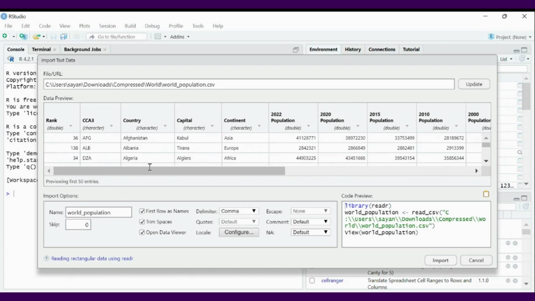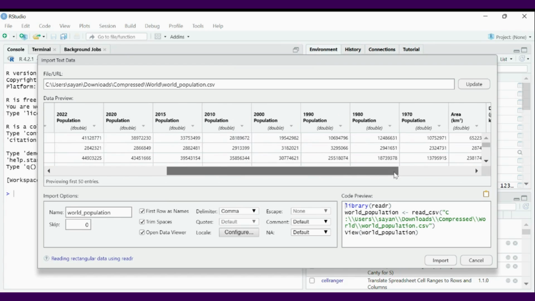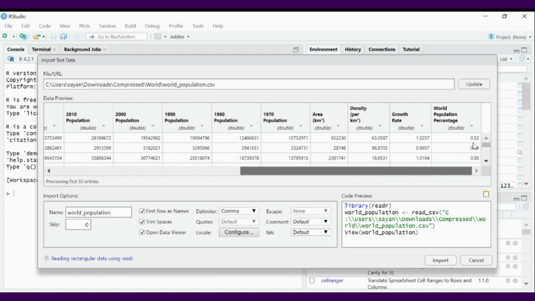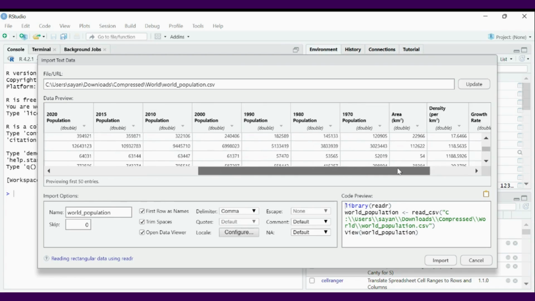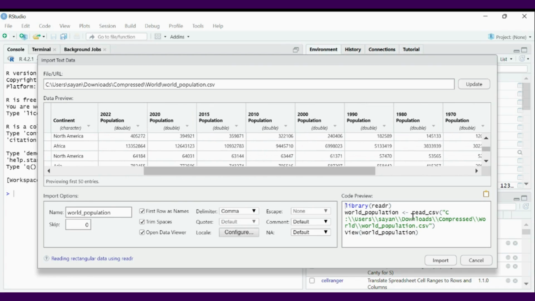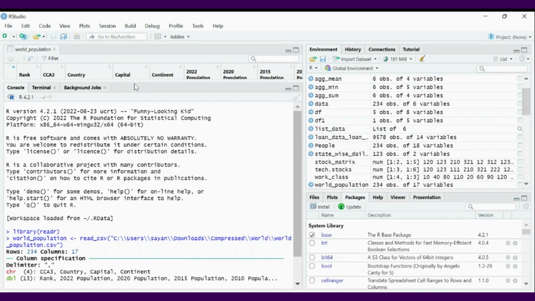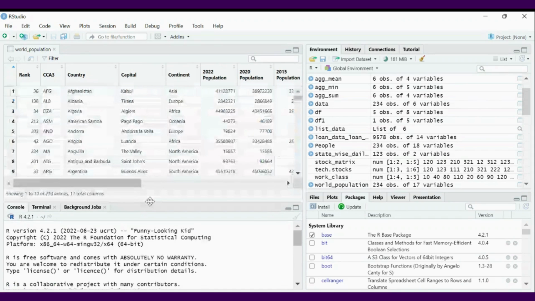And as you can see, the data is about world population. Here you can see the ranks, the countries, their capitals, continents, and their population growth from 1970 to 2022. It also shows the growth rate, density per square kilometer, world population percentage. So all the operations that we are going to perform will be based on this data set. So now let's import it. Here it is imported.